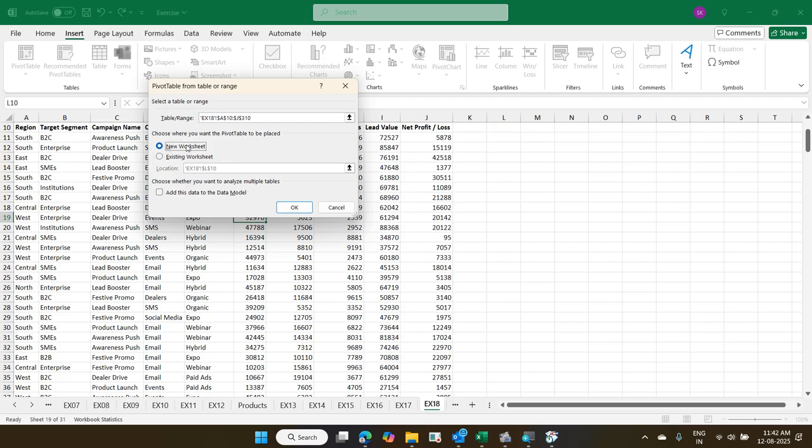Next, check whether you want to analyze multiple tables. This is actually power pivoting, data modeling. Please don't select this option. Never select the option. If I select the option now, later I will tell you when we can select it. Time permits, we'll see when we can select it.